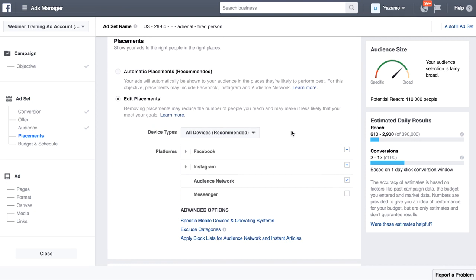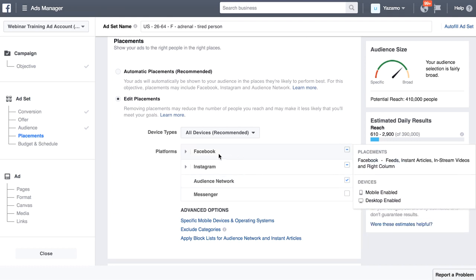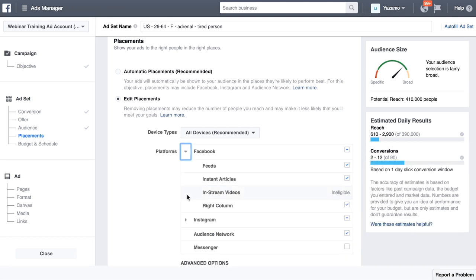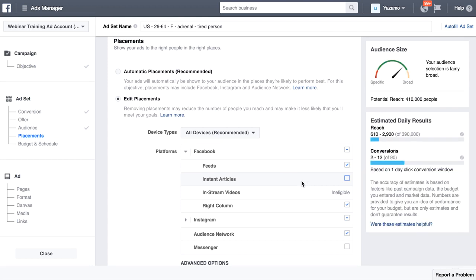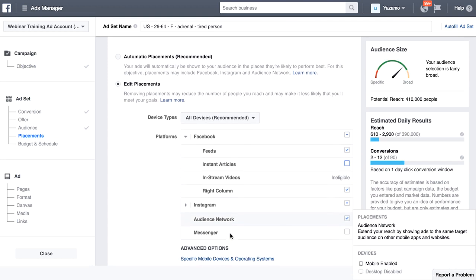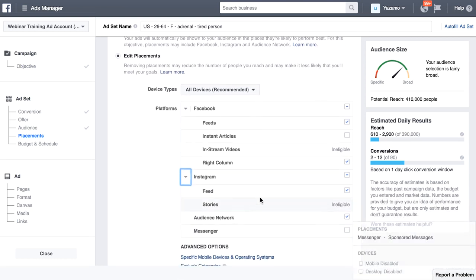So I'll select Facebook Newsfeed, Facebook right-hand side ads, and then I'll also select Instagram as well, because Instagram is owned by Facebook. I'll remove in-stream videos and instant articles, because I can run those tests later. I always start out with the standard campaign formats and test all the other placements later on. Now I've heard that Audience Network doesn't work as well as Facebook.